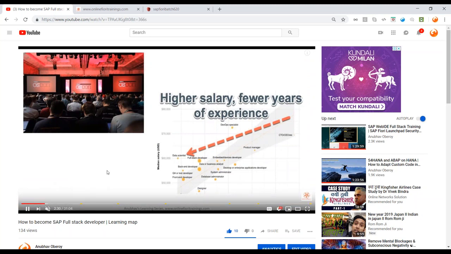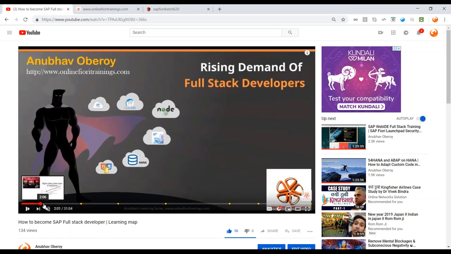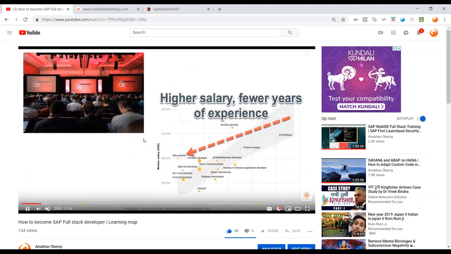What is the salary expectation? What is the future prospect of learning UI5 and Fiori? How can you really gain a good salary prospect? I have also given here the career and salary prospects for SAP UI5 and Fiori, or also for a full stack developer. What salary prospects can you really gain?